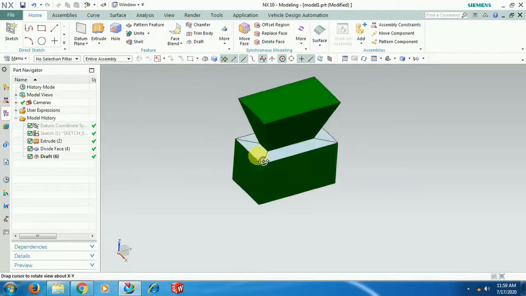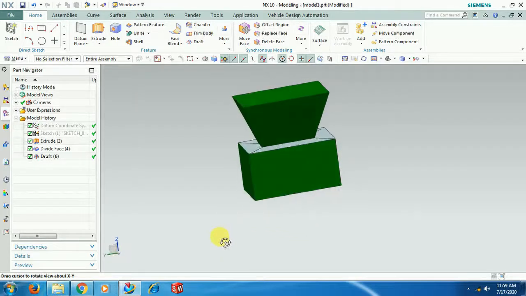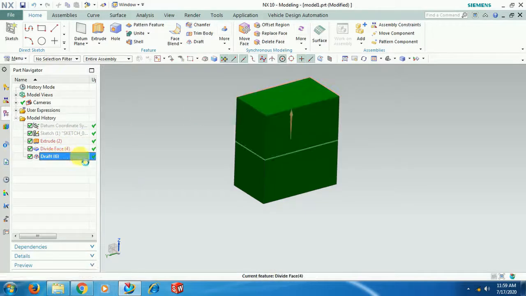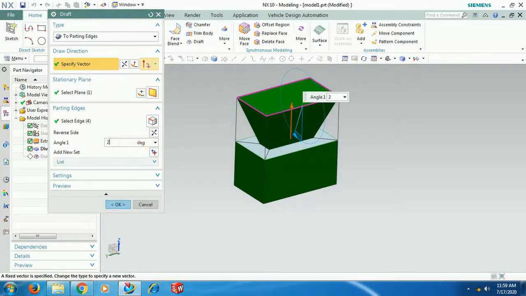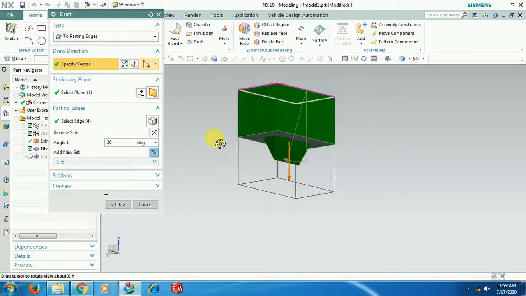If you want to generate this, you have to use multiple options, whereas in a single command you can do this. This is the second output, is it not? Now I'll show the third output. Let it be 20 degrees. I reverse the vector. See what happens. Vector direction I reverse. See, the bottom side you got 20 degrees.